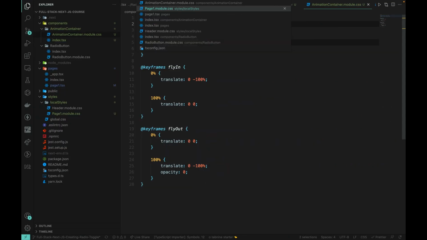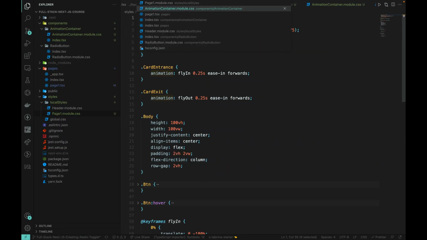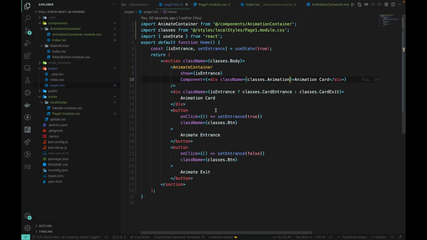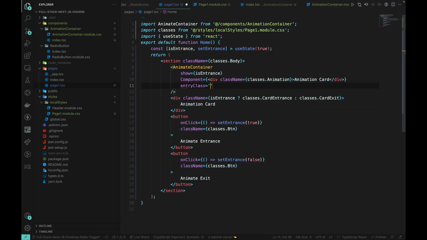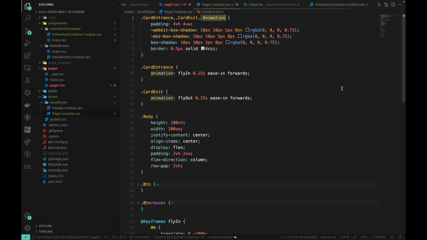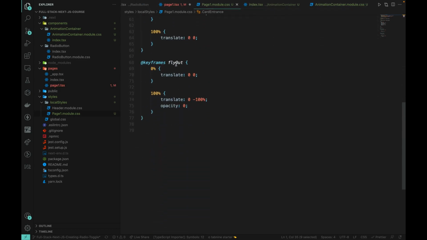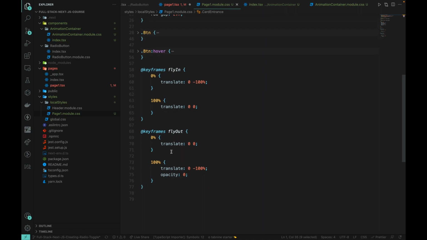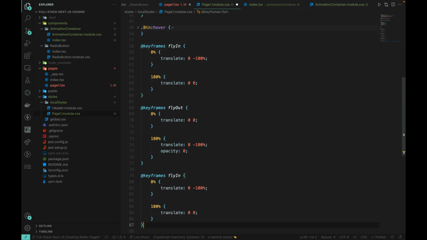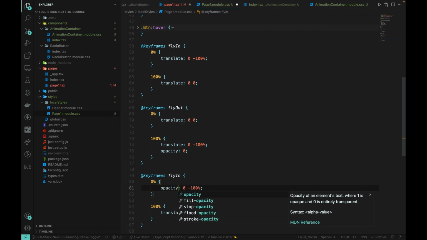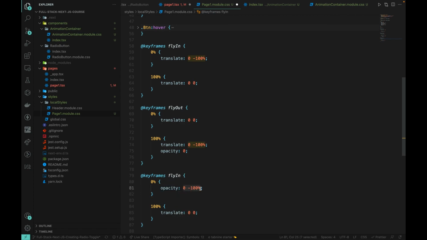But let's say I want to reuse this component somewhere else with some new animation styles. In that case I can, let's say I want to have a different entry class. So let's have an entry class. So you can see I have added this fade in, fly out, fly in. Now let's have a fade in animation. So for fade in we don't need to do anything, we just need to change opacity. So opacity in fade in initially will be 0, and then as it reaches 100%, opacity will turn 1.